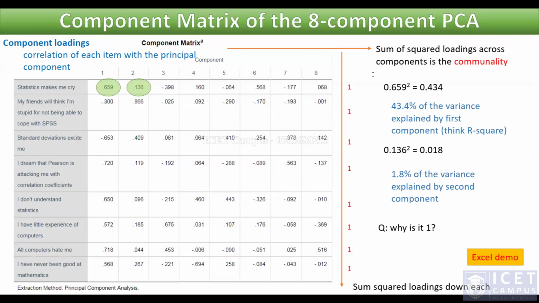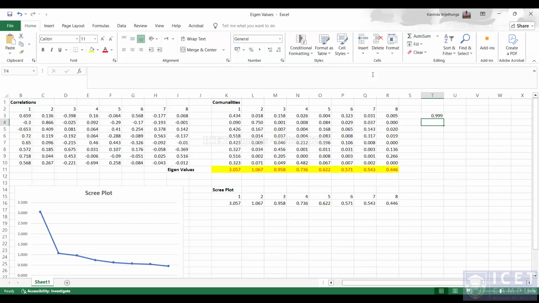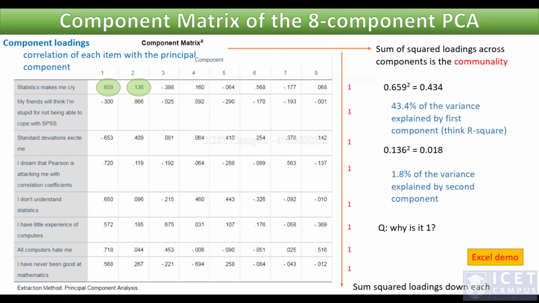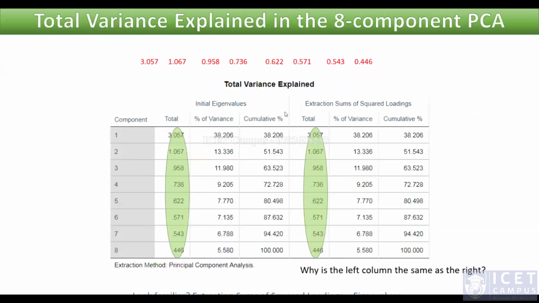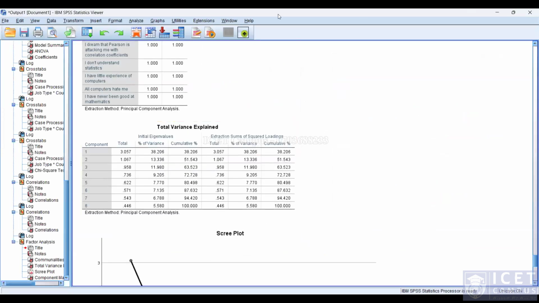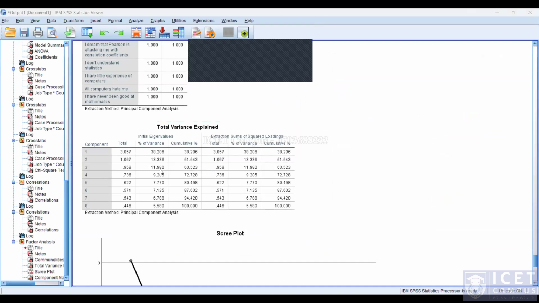Yeah, so the meaning is that, yes, right. So that is what we can take from this one. Then we go to the output. Total variance explained. This one. Total variance explained. This table, right?